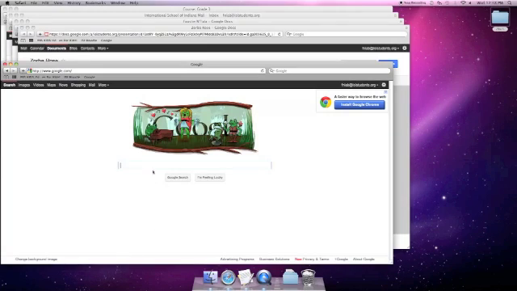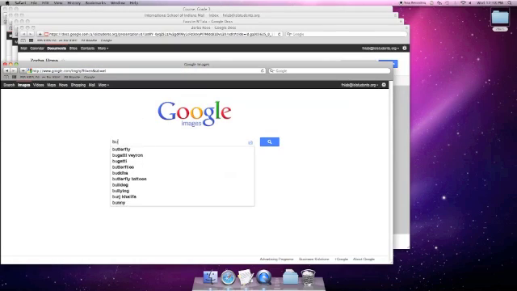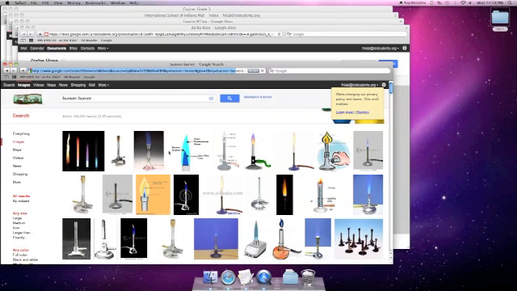So what we do is we go to Google and let's do images. Click on images. Bunsen burner. Search. And you get a picture of the Bunsen burner.